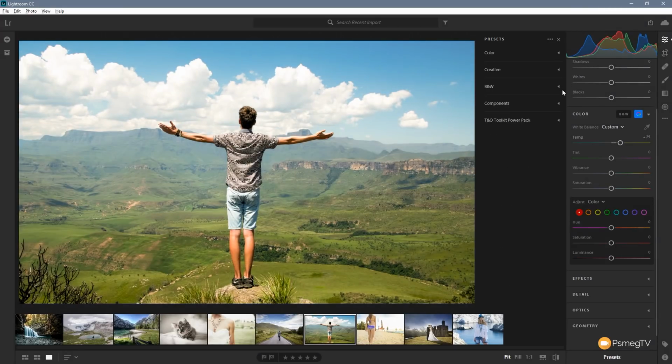Now, if we want to save a preset, we can do that, and if we want to load presets in, we can do that as well. So let's take a look at how we load the presets in, and then we'll take a look at making some edits to this image, and we'll take a look at saving that preset out.